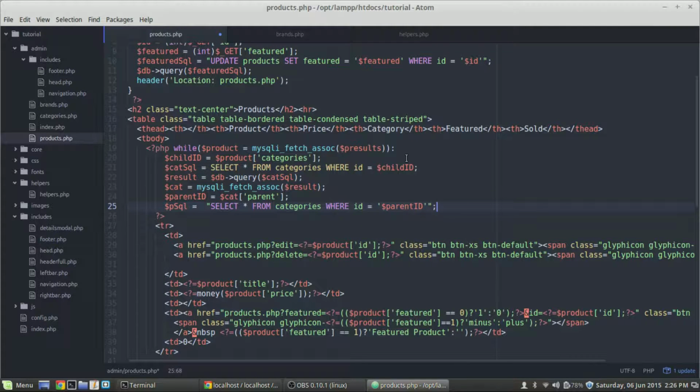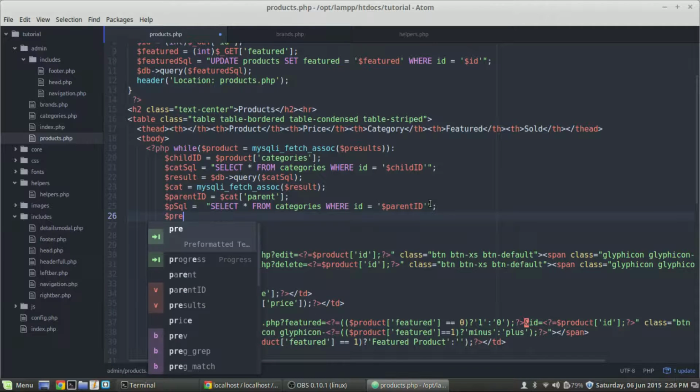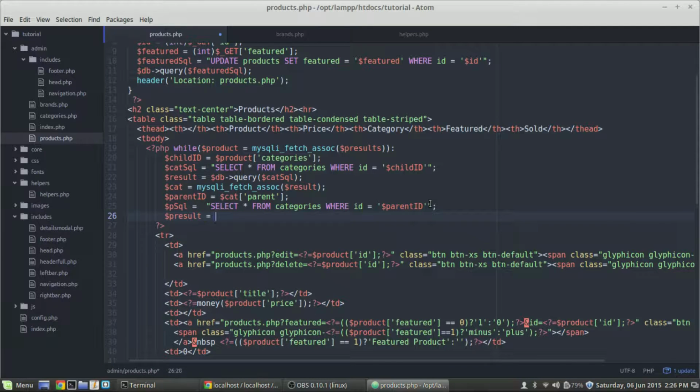One thing I just noticed too is all of this up here I didn't put these in quotes, so I'm just going to do that real quick. Select all from categories where ID is equal to child ID. Okay, so now we just need to run this query, and I'm going to call it pResult equals db, run our query method. If I can type, that would be awesome. pSQL.